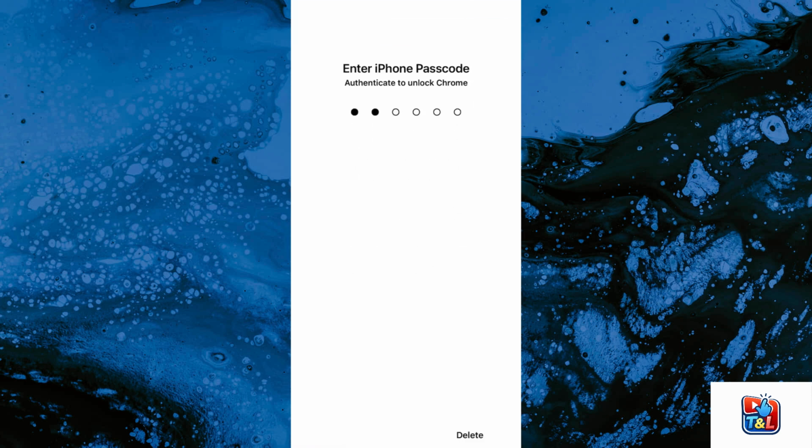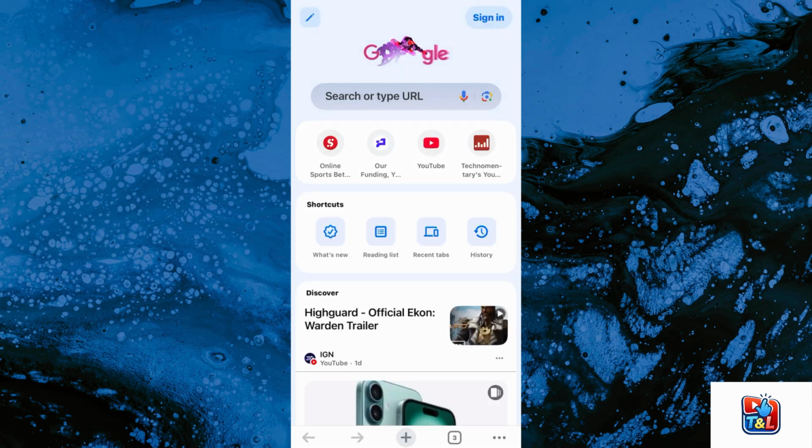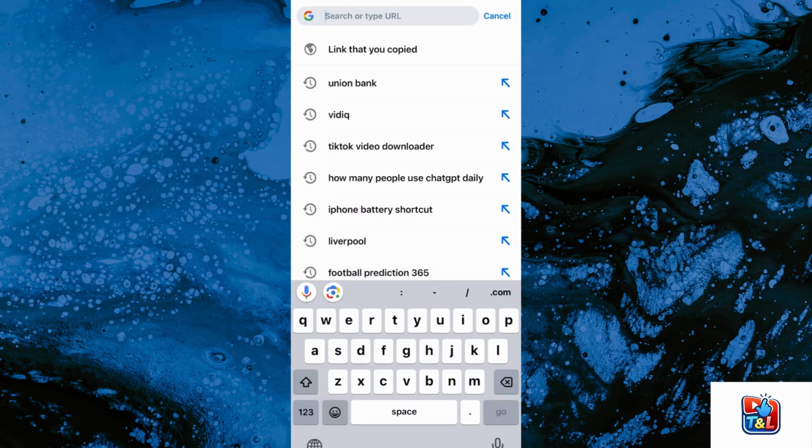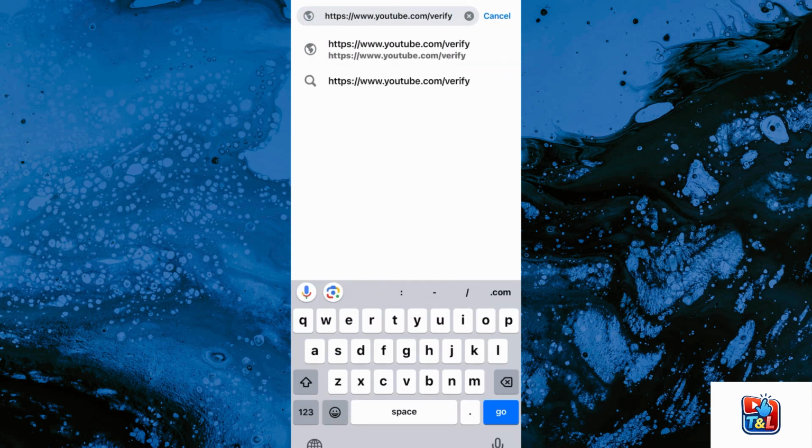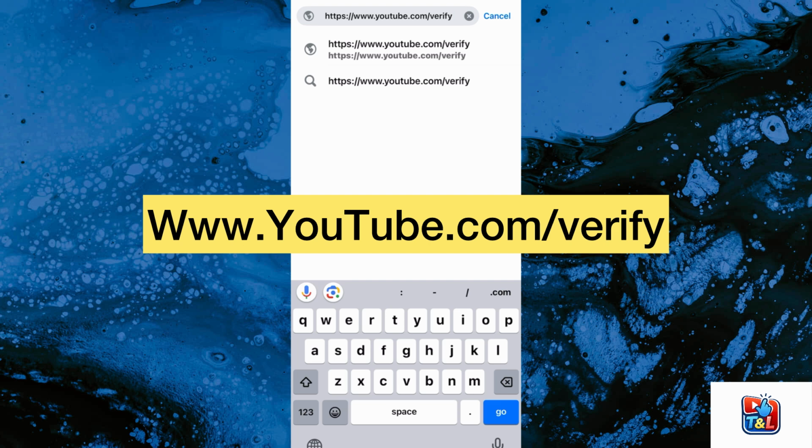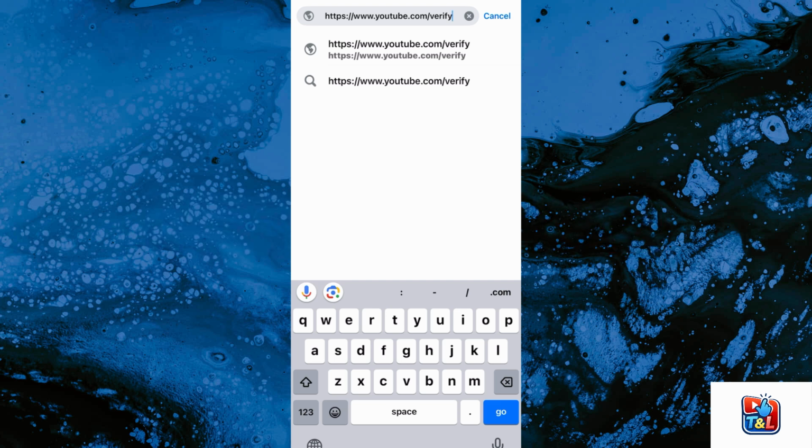So once you open up your Chrome browser, it's going to take you here. What I want you to do here is tap on the search. Once you tap on the search, I want you to put in www.youtube.com/verify. Once you put in that, I want you to tap on go or search.